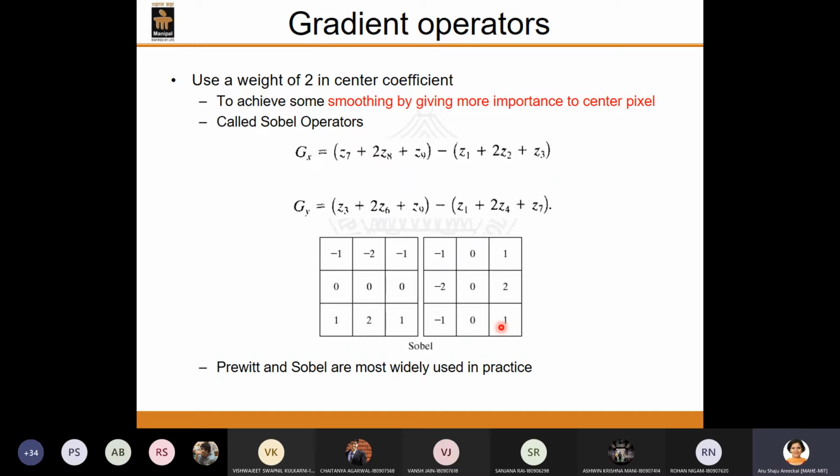Now, another modification of the Prewitt operator is the Sobel operator. In a Sobel edge operator, more weight is given to the center pixel along each row. That is, here it is -1, -2, -1, and this is 1, 2, 1. And for the y direction, it's -1, -2, -1 and 1, 2, 1. Accordingly, the equations also change.